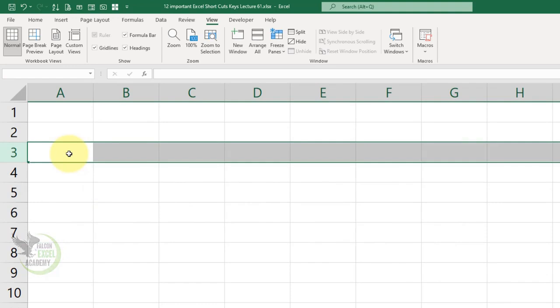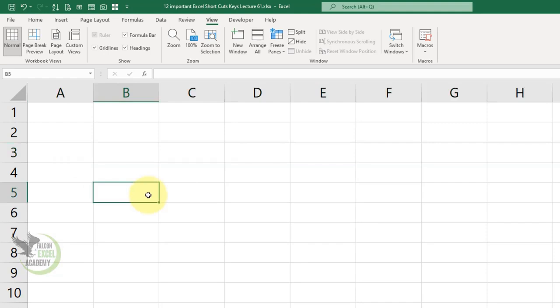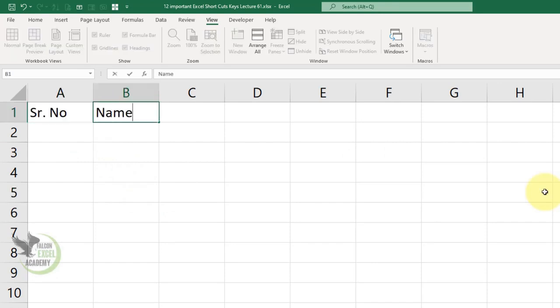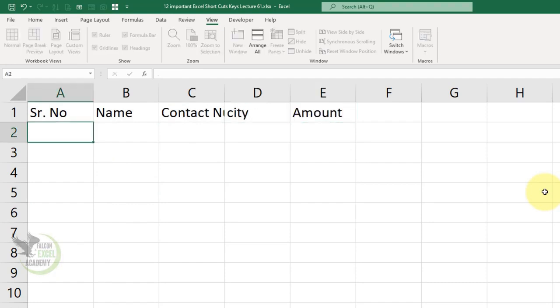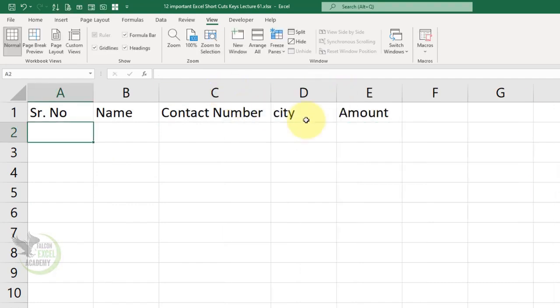And the fourth shortcut key I'm going to teach you is about applying a filter. Because whenever we create any database, we always apply a filter to it. For example, suppose I wrote SR number here, then I wrote name here, then I wrote contact number here. After writing contact number, I typed city here, and then I entered amount here. Now, after that, I want to apply a filter here so that I can view the data city-wise.